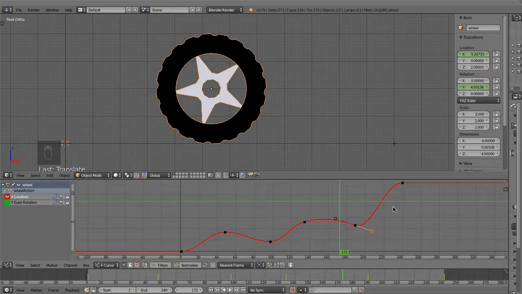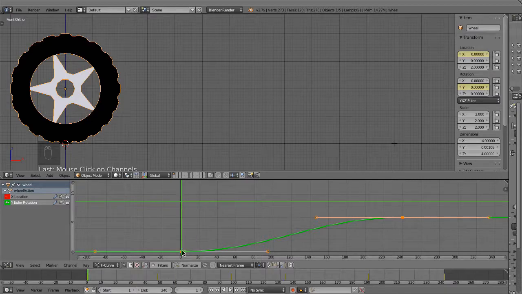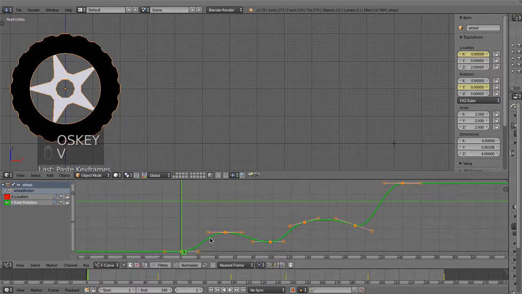But according to our formula, the rotations are simply some constant factor of the distance, the factor being the radius of the wheel. So we should be able to use the x translation curve and just scale it by the radius, or in this case, the inverse of the radius, since we are dividing. So let's go back to frame 1, select the x location curve and copy it. Then select the y rotation curve and set the cursor to the location of the first keyframe. With only the y rotation curve visible, paste the curve into that channel.